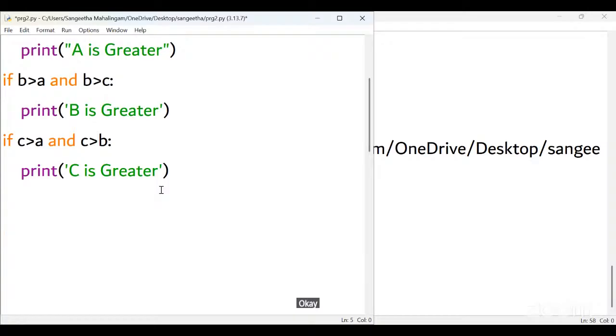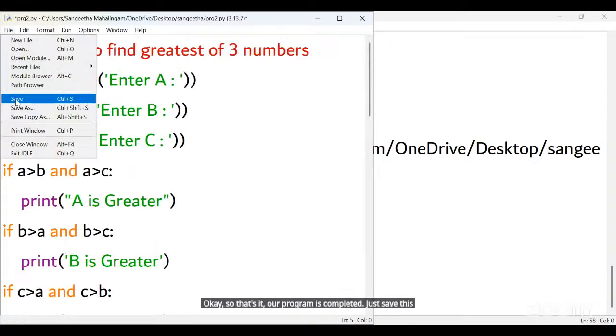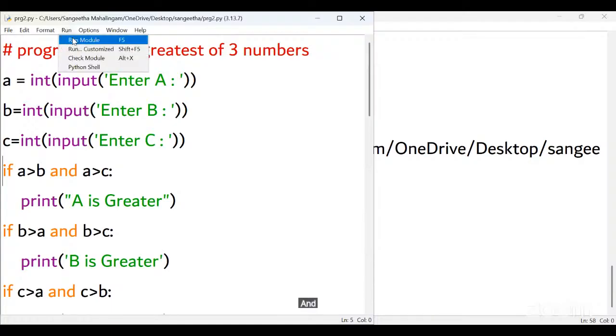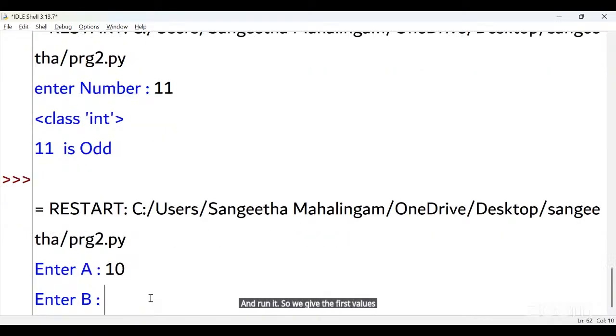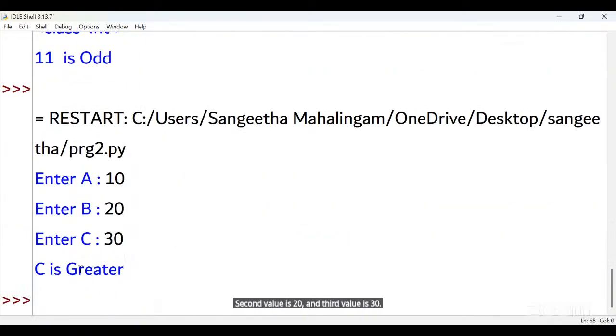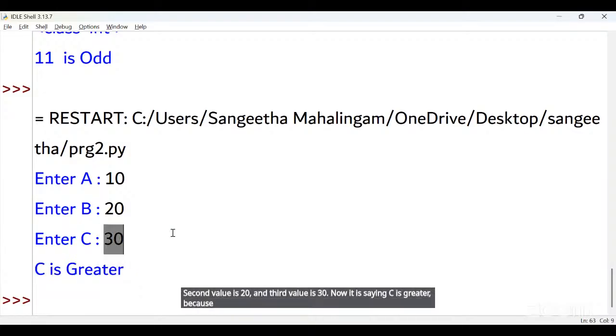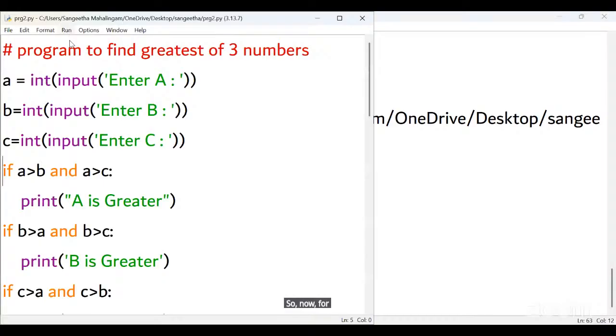Okay, so that's it. Our program is completed. Just save this program and run it. So we give the first value is 10, second value is 20, and third value is 30. Now it is saying C is greater because 30 is the highest value. So now for C, the condition works perfectly.